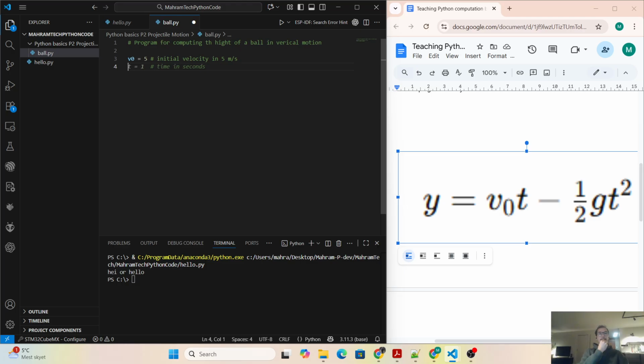Then we have to declare the gravity. It is g, 9.8, the acceleration of gravity, in meters per second squared. And then we need the time as well. So we give it, let us say, 0.9, time in seconds.